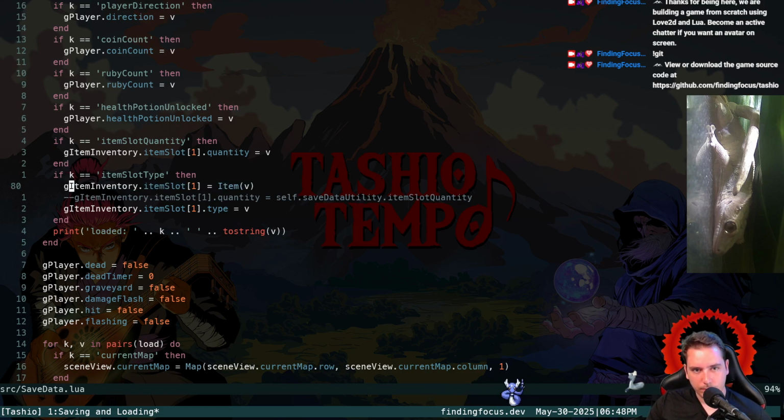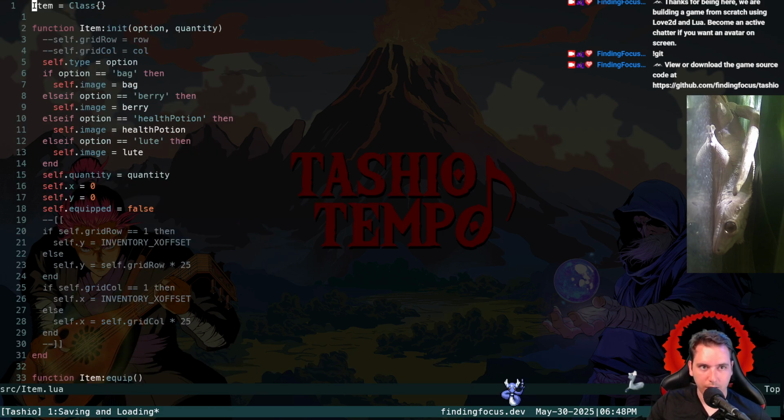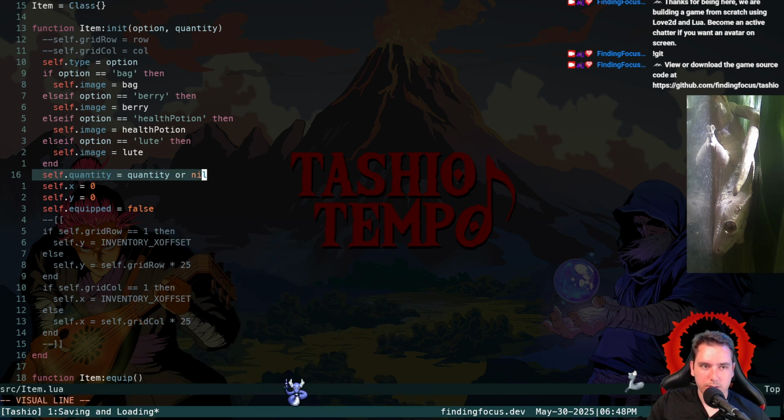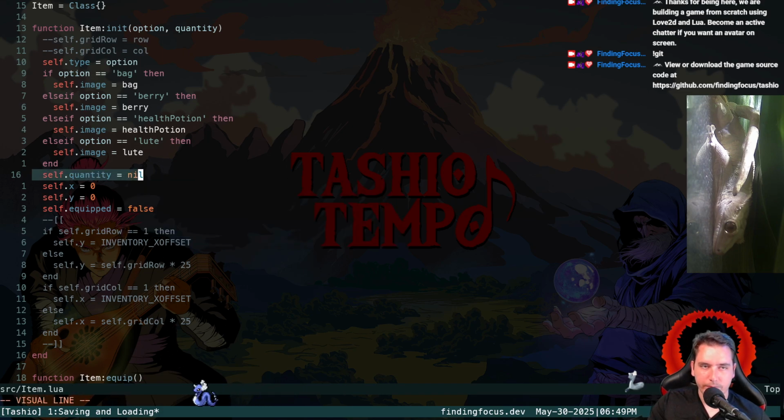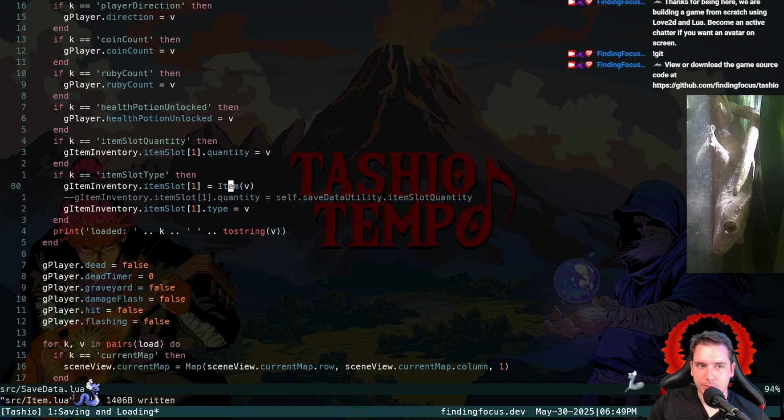Why is it that our item has to take in a quantity as an option? I mean, I guess if we look at the quantity, it can be quantity or nil. I guess the thing I'm looking for is, I'm kind of thinking that we just set it equal to nil and we take this out of the initialization and we kind of just manually set the item's quantity to be whatever after we initialize it. I think it'll just be easier for loading and saving.